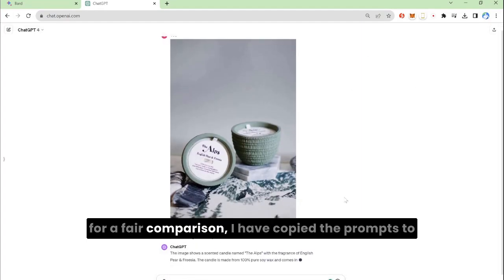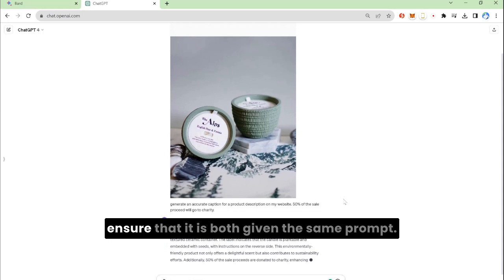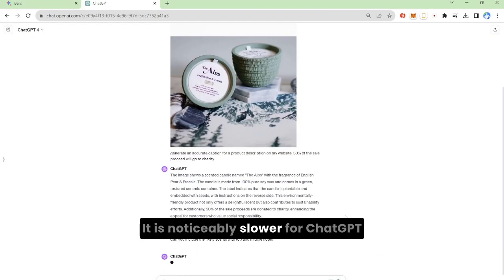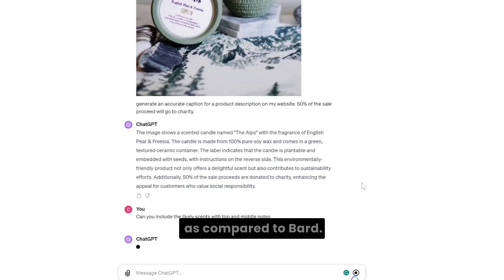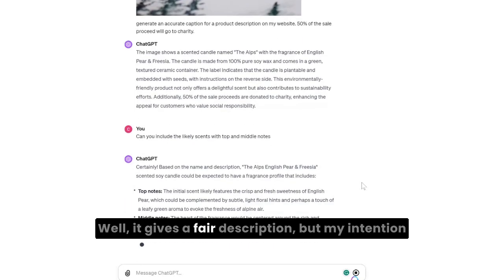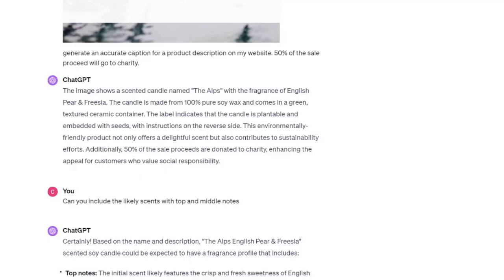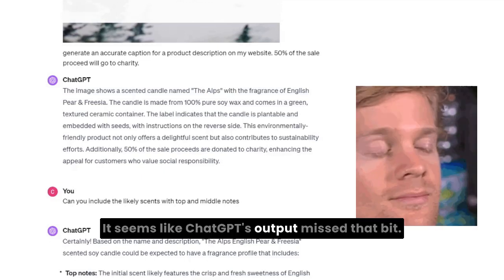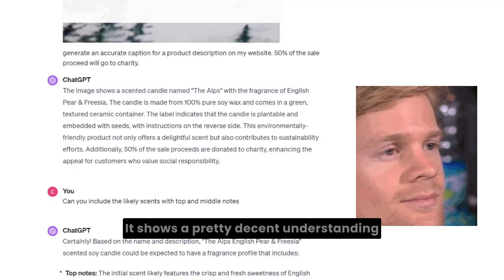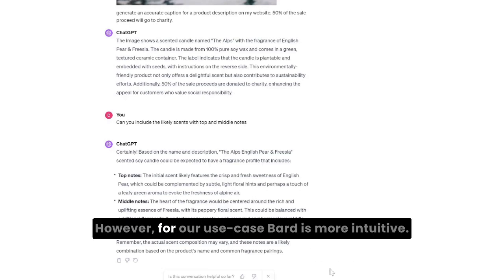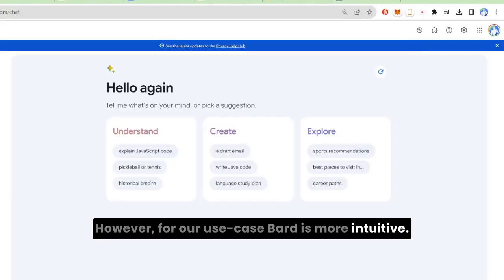For a fair comparison, I have copied the prompts to ensure that both are given the same prompt. It is noticeably slower for ChatGPT as compared to Bard. Well, it gives a fair description, but my intention is to have a product description for my website. It seems like ChatGPT's output missed that bit. It shows a pretty decent understanding when it comes to the scent. However, for our use case, Bard is more intuitive.